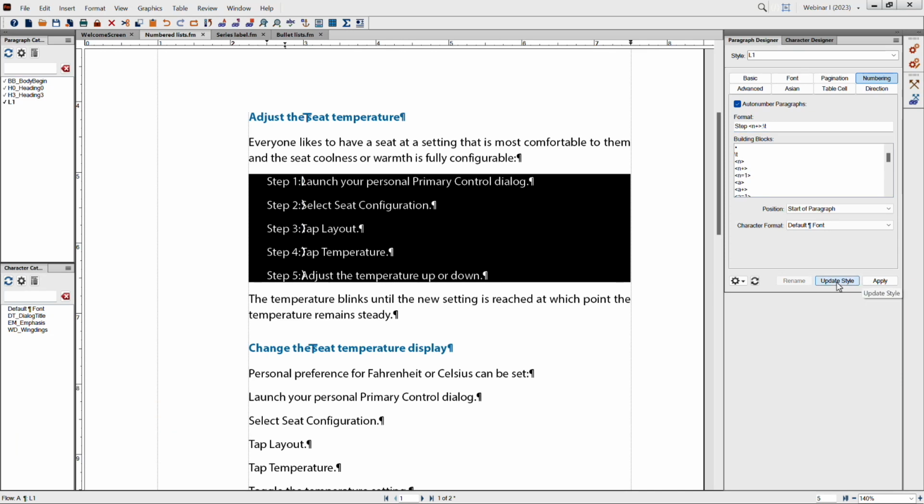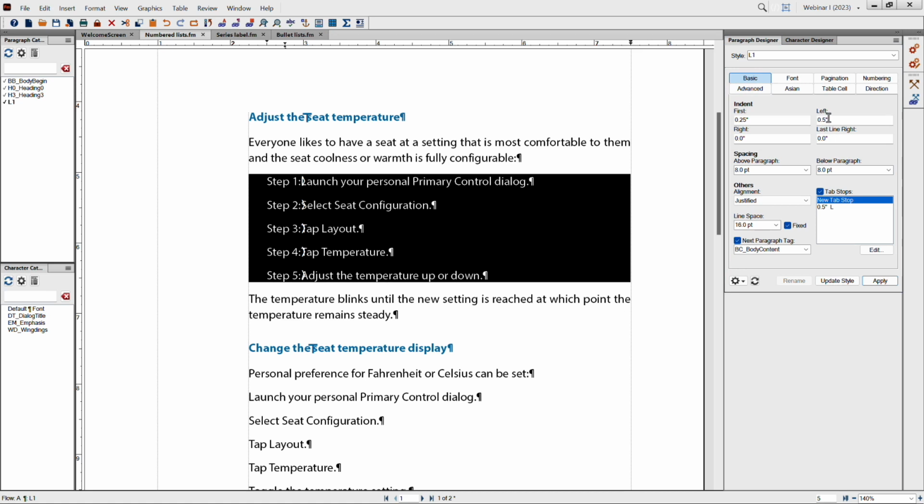I've got 1, 2, 3, 4, 5 again. I've added step at the beginning. I've added the colon at the end, but my tab stops don't work anymore. So here I go back to basic properties, and I'm just going to change my left indent to 0.8. I think that will be enough.